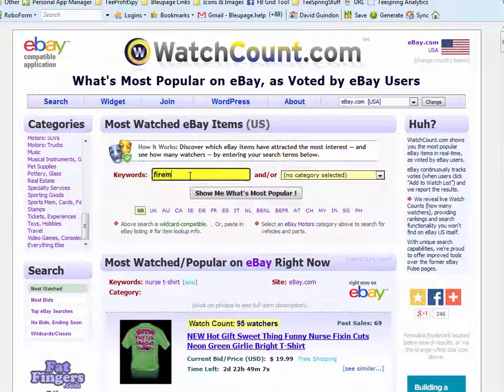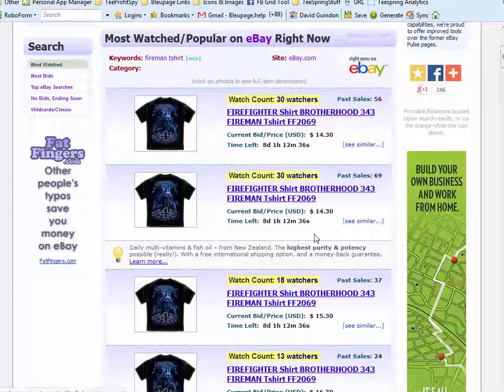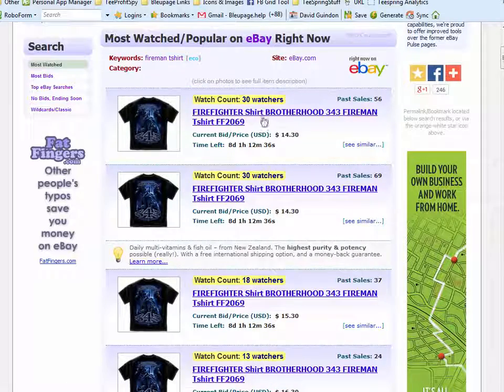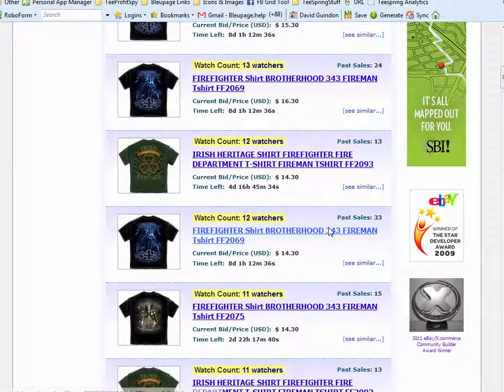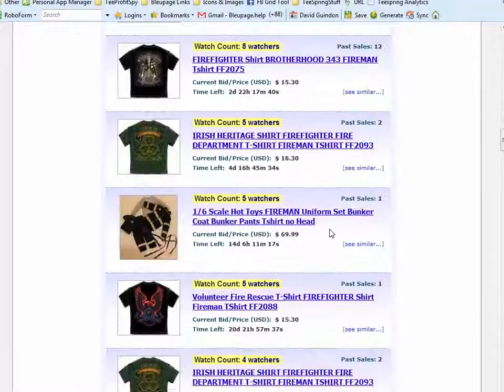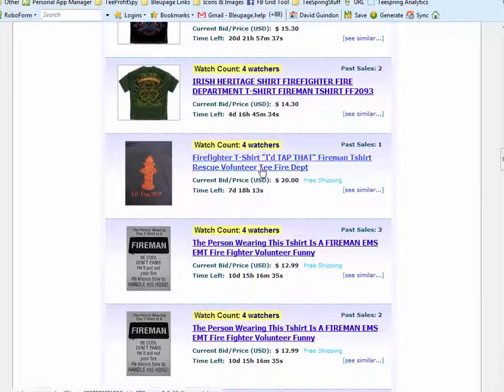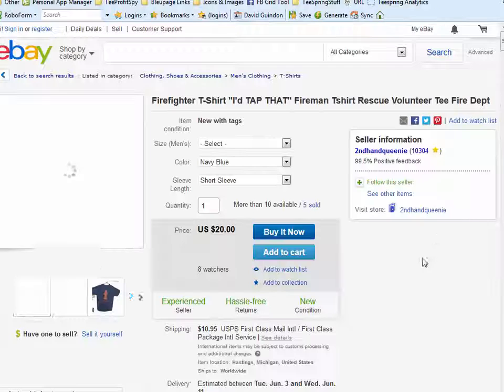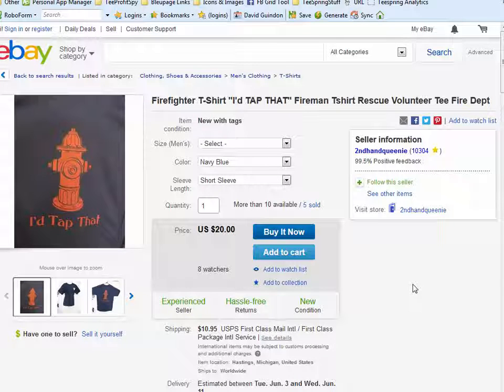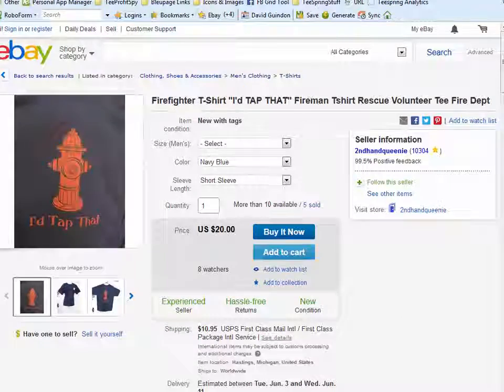How about fireman t-shirt, or firefighter? Bunch of different ideas there. These actually look fairly complicated. This looks funny. Not many watchers though, but it just looks funny. I'd tap that. You never know. That might be a good one that could work.